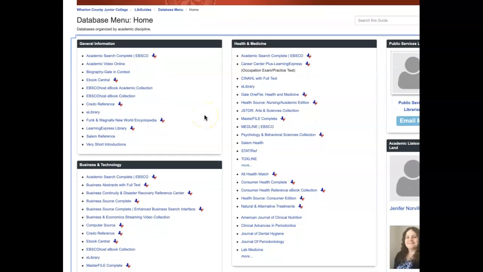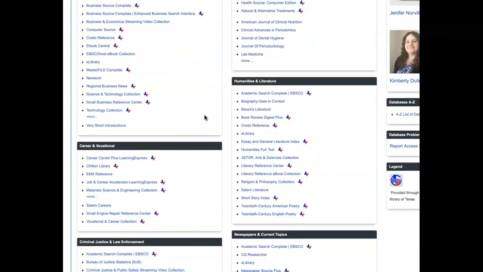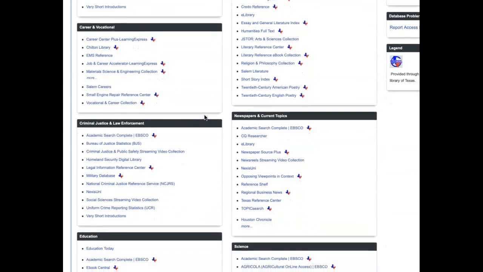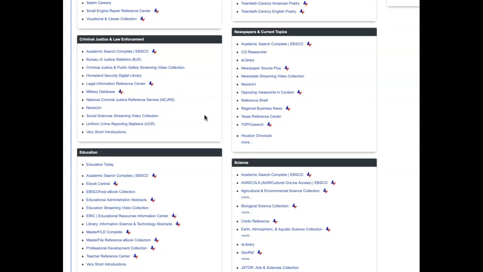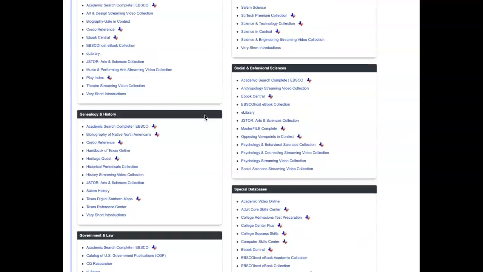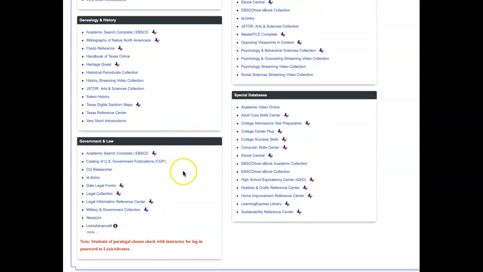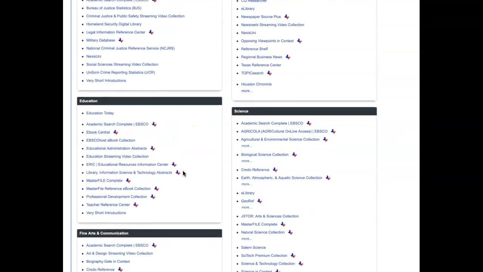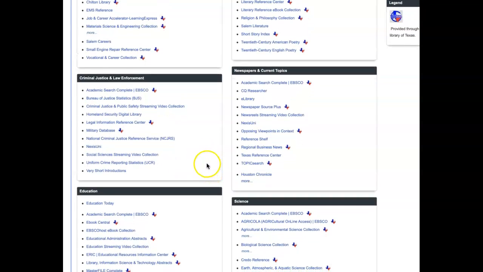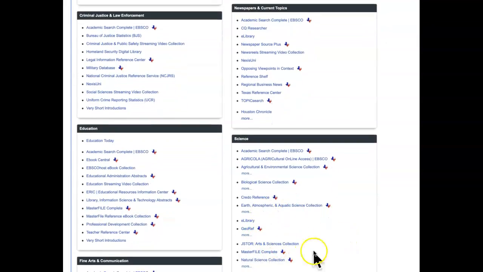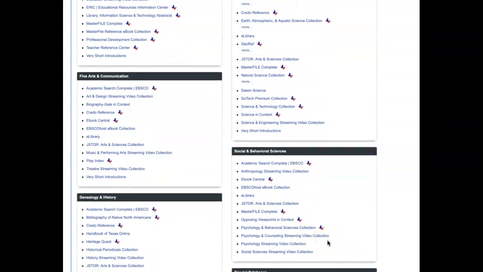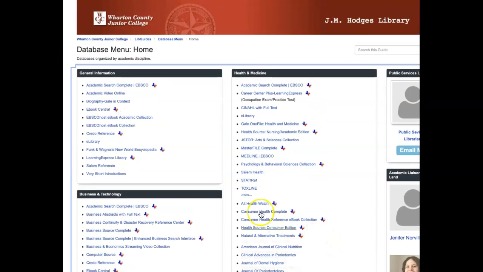Another one that might be helpful is, let's see, if your topic deals with something in law enforcement or the law, you may want to take a look at government and law, or you may want to take a look at criminal justice and law enforcement. If it has something to do with science, you may want to look at some of these databases that are targeted towards science things. But let's just start with a very general one so I can give you kind of the lay of the land when it comes to these.